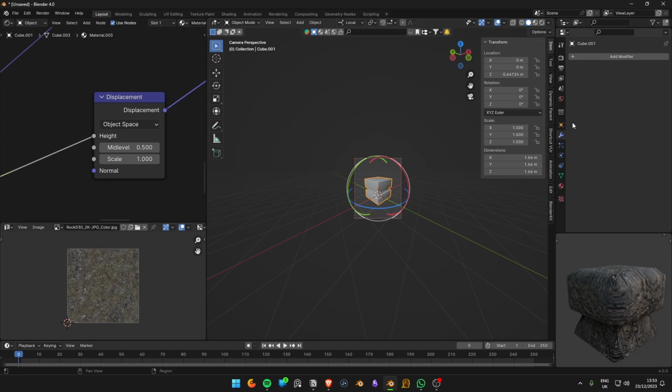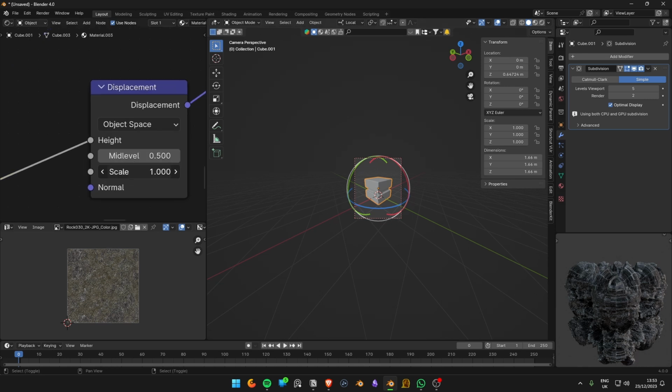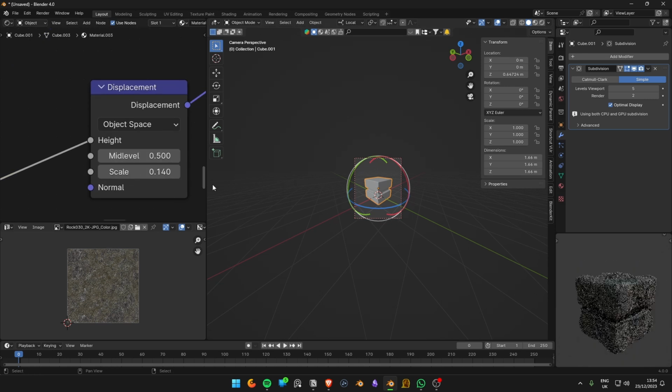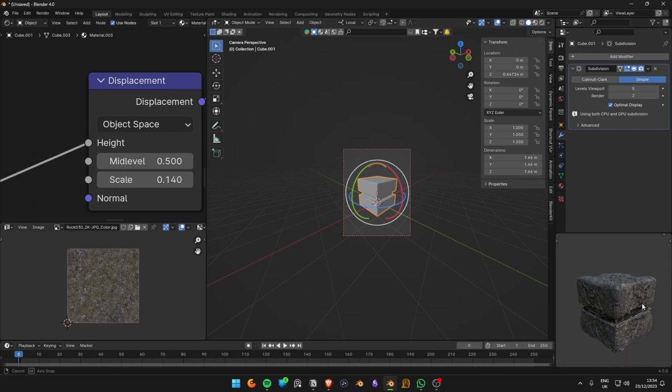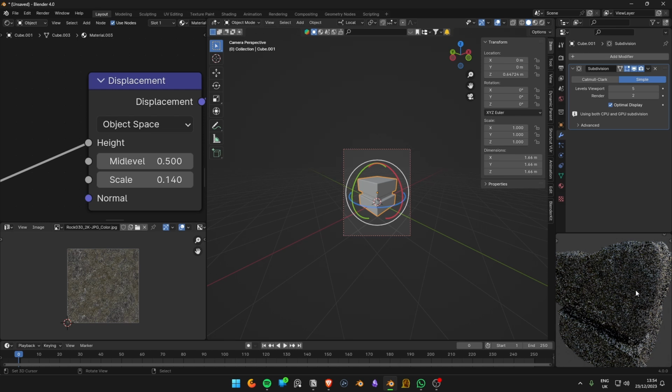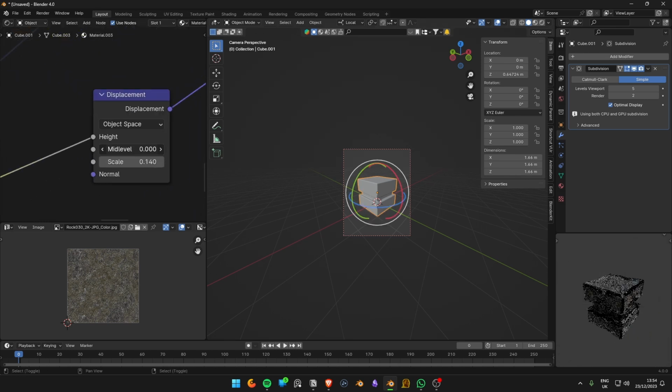This only works in Cycles, by the way. What you can do is add a subdivision and make it simple, like that. Now you can actually get some rock displacement on here. So I'm going to drag the scale down, and you can see now it's looking even better. This can work better on different shapes, and you can also mess around with the mid-level and stuff like that.